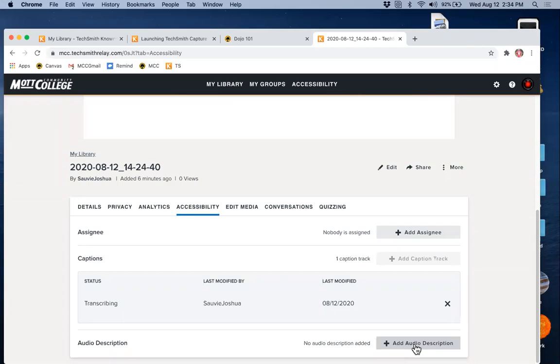There are MP3 recorders or audio recorders on most computers. Save that to your desktop, click on add audio description and find that file to upload. Any questions so far about captioning or analytics?